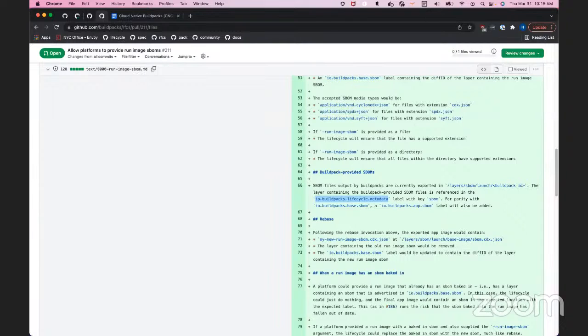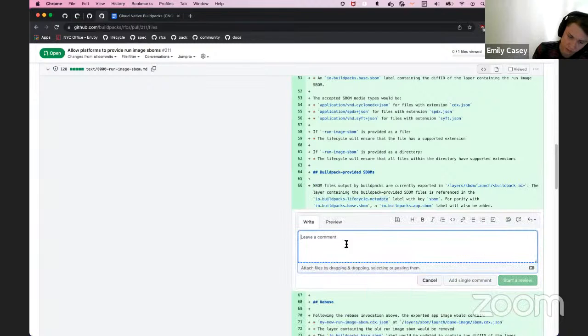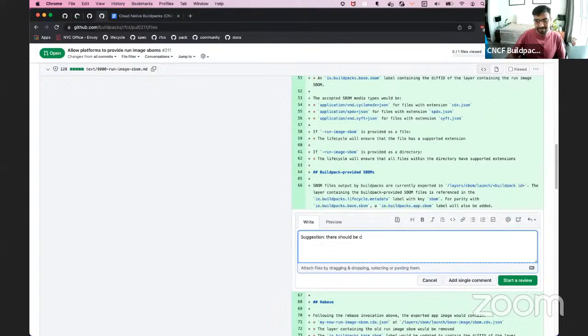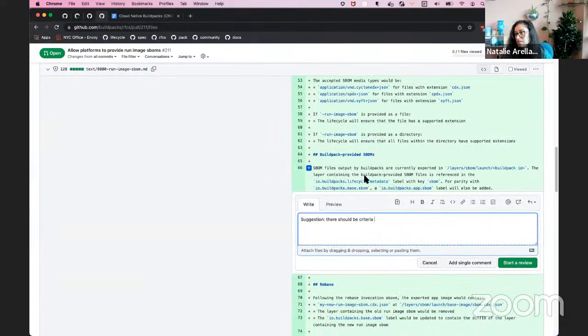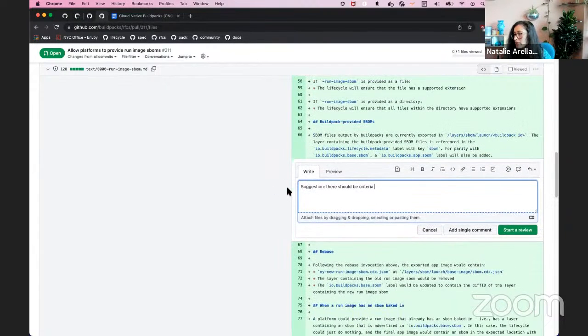Probably out of scope for this, but it may be nice to create some sort of criteria so that this question doesn't always come up. Agree. So I'll just add that as a comment. I personally don't really care what the label is called, or whether it's in lifecycle or not. But I will try to sort that part out.